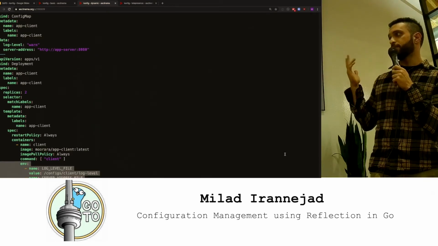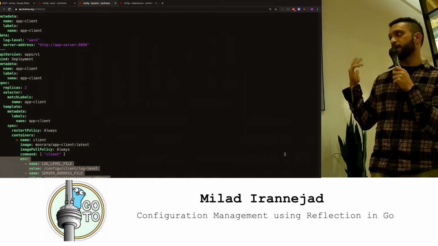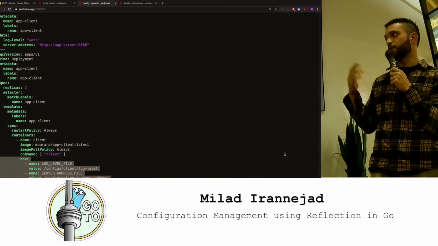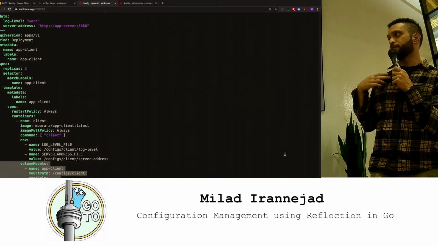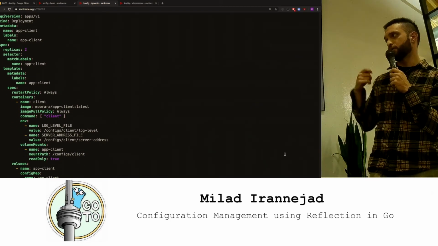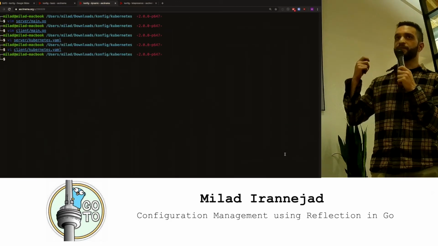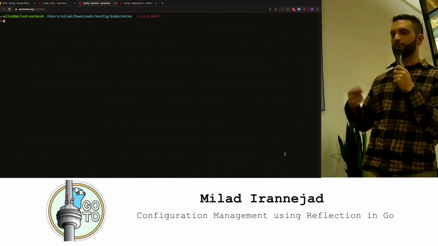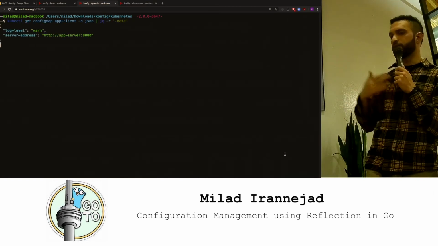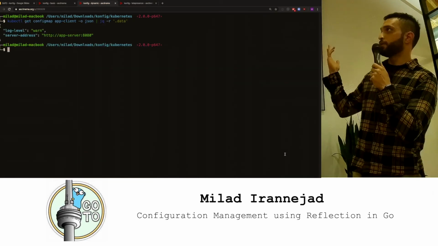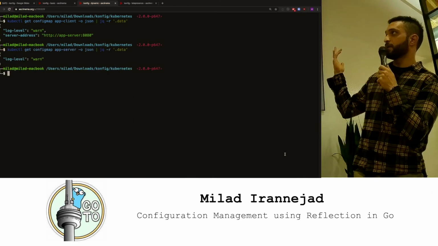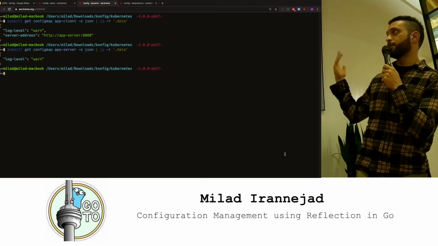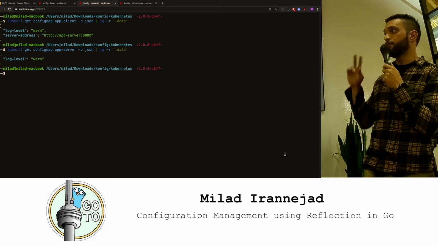All I need to do is set environment variables and tell my application which files to read the configuration values from. And the configuration files are just mounted volumes that Kubernetes mounts. And whenever there is a change to a config map, Kubernetes injects those changes into your pod, whether they're config maps or secrets. So currently my config map's log level is set to warn, so I would only see warn level logs.